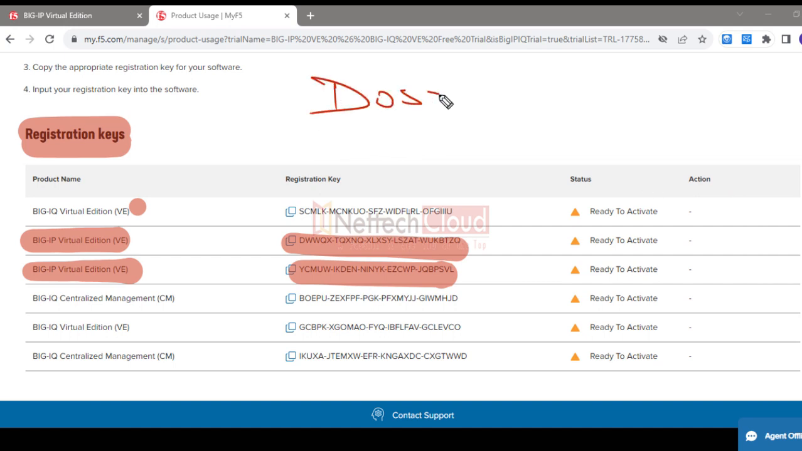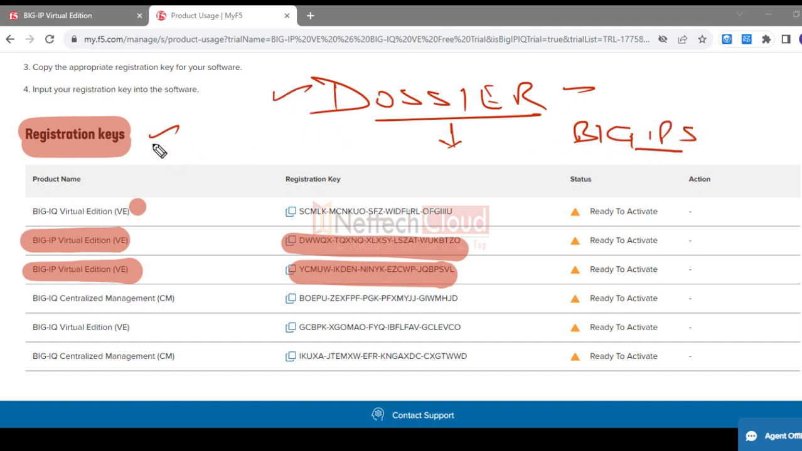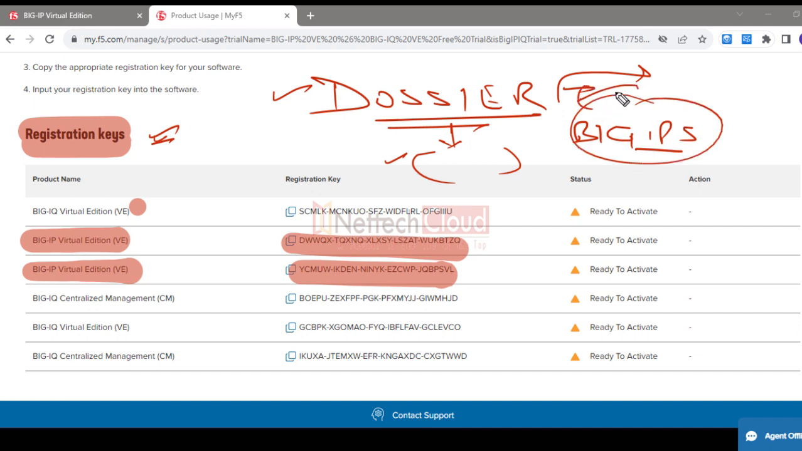A dossier is basically an encrypted document or encrypted text to identify the platform, like your F5 BIG-IP system. The dossier also includes registration keys. So a dossier means encrypted text that identifies the platform and also includes registration keys. Once the dossier is submitted to the F5 licensing servers, the license is released from there. That license can be used for 30 days.